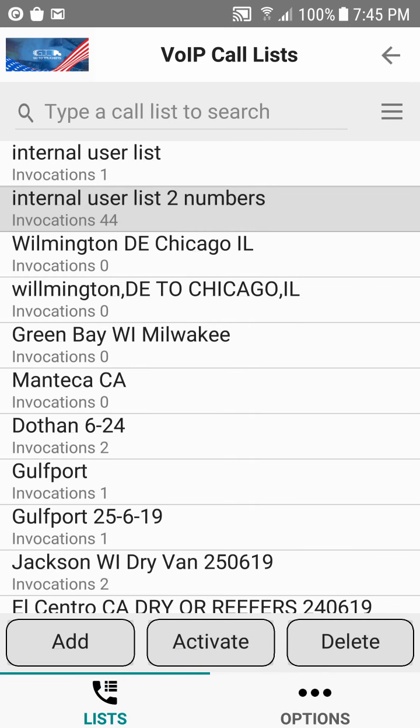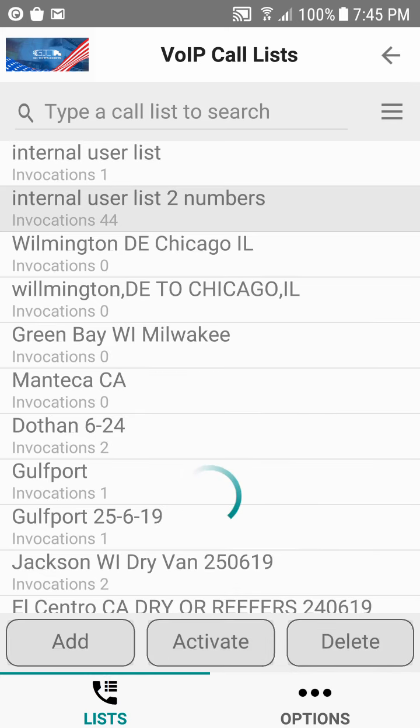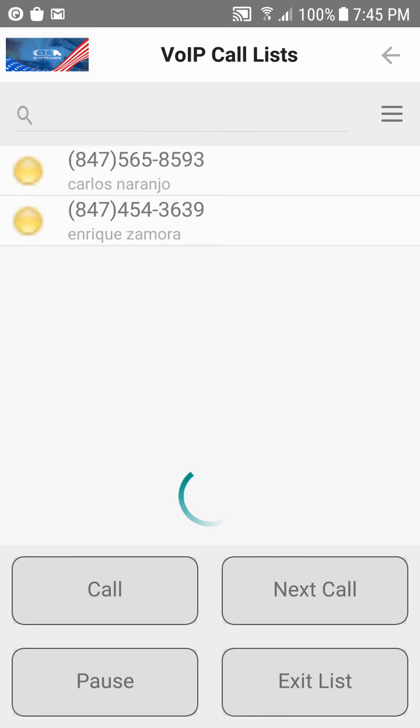Let's do this one more time because I need to show you something. Let's activate the list again. The list is reset because we already went through all the numbers.